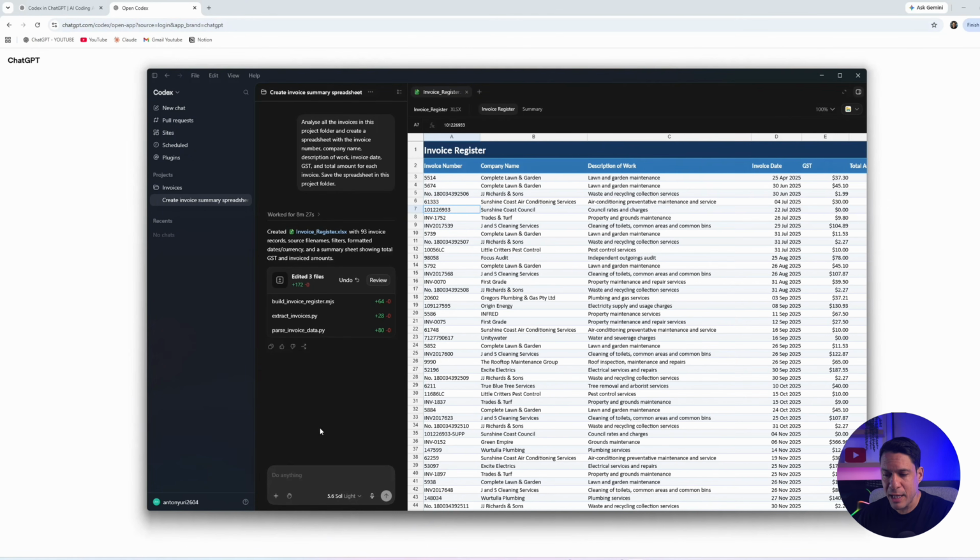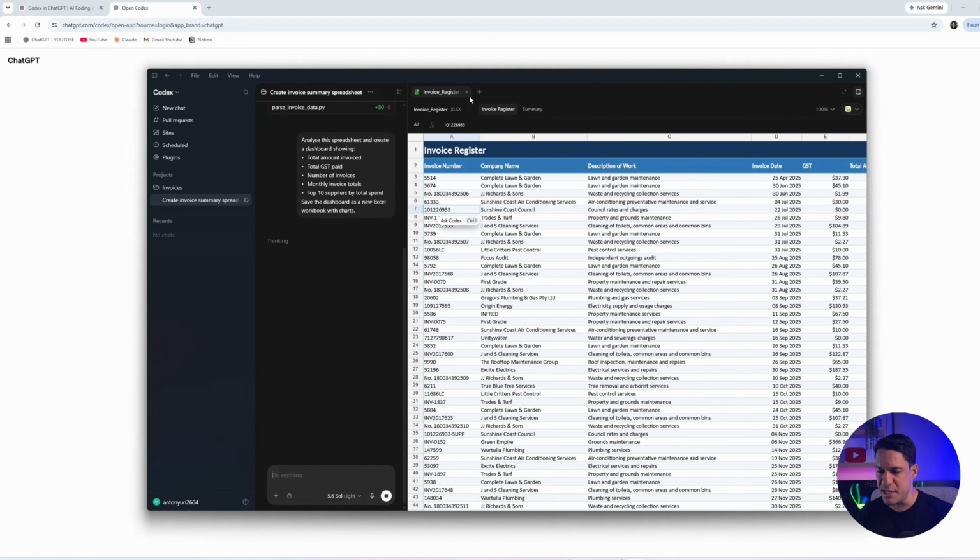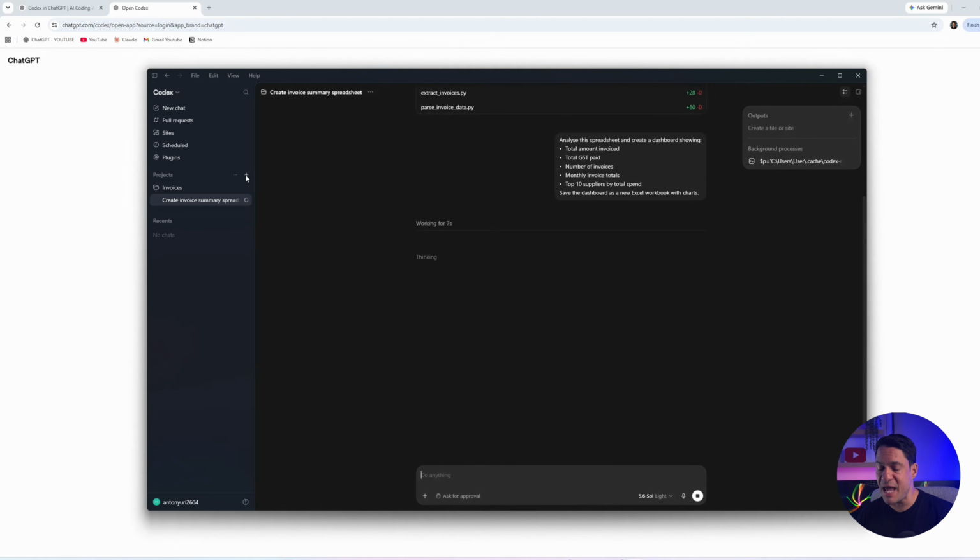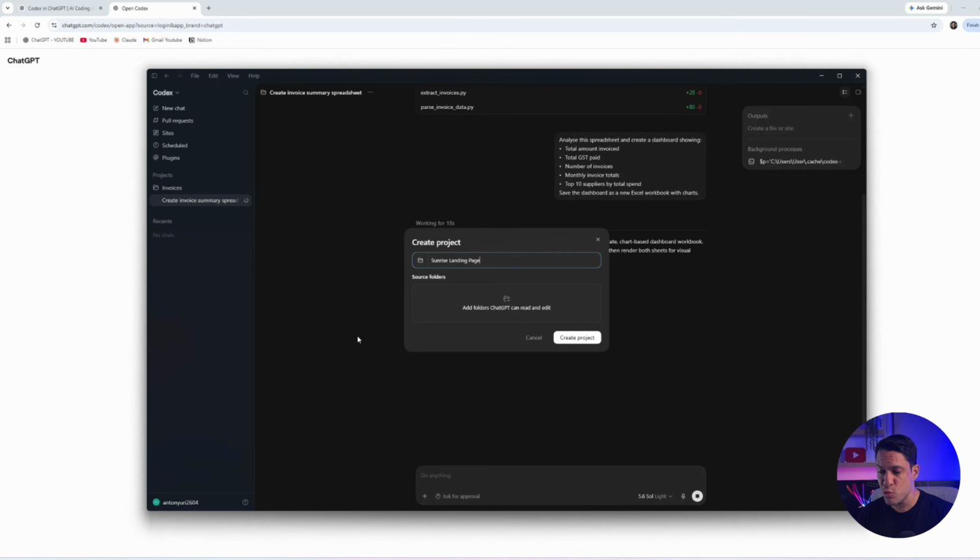I can now go back to the chat and say, analyze this spreadsheet and create a dashboard showing the total amount invoiced, total GST paid, number of invoices, monthly invoice totals, top 10 suppliers by total spend. Save the dashboard as a new Excel workbook with charts. I will hit submit, and this time, while Codex is working on this dashboard, I will start a new project named Sunrise Landing Page, which is a landing page for a local coffee shop.